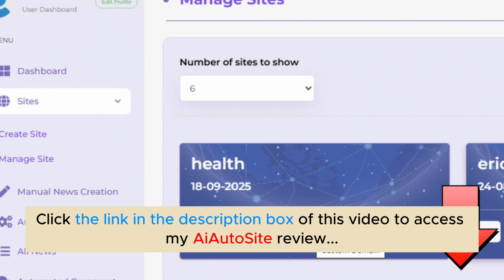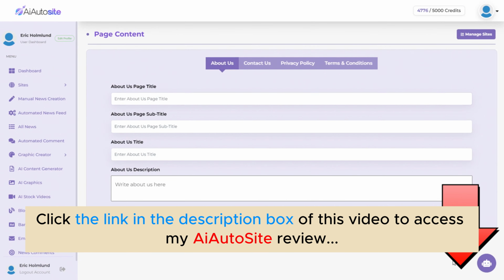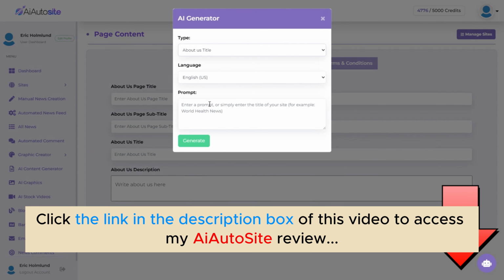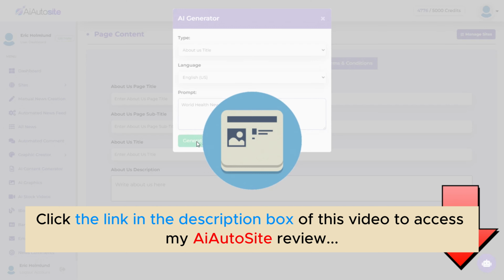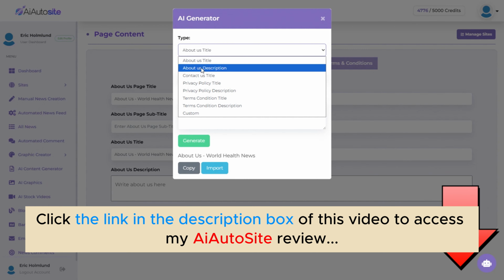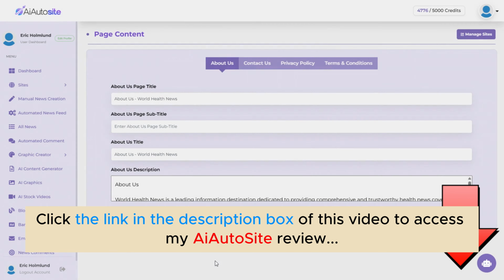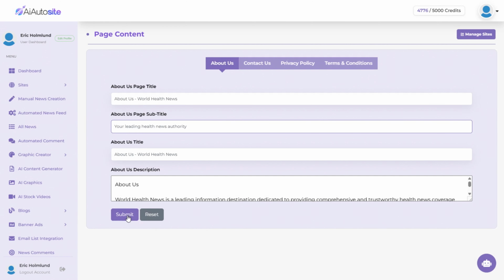Once again, we'll go back to Manage Sites. We already took a look at this next icon, which was the custom domain. The next one is Share Site to get traffic. That's actually a pro feature, so we'll skip over that one. And we will click on this gray icon that says Page Content. Here we can customize our About page. As always, you can write your own content or use the AI robot. It's as simple as putting in your site name and clicking Generate. We'll import that. Next is the About Us description. Click Generate. We'll import that. And then we have a subtitle. I'm going to say your leading health news authority.